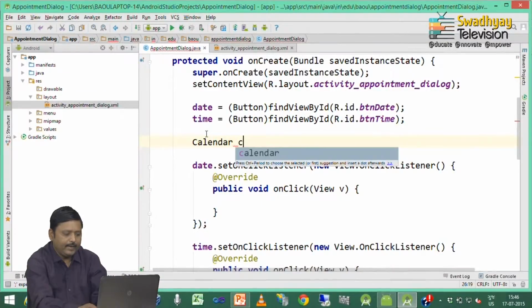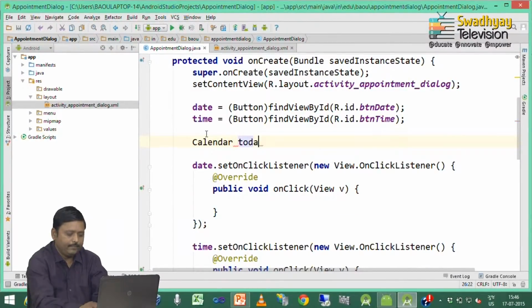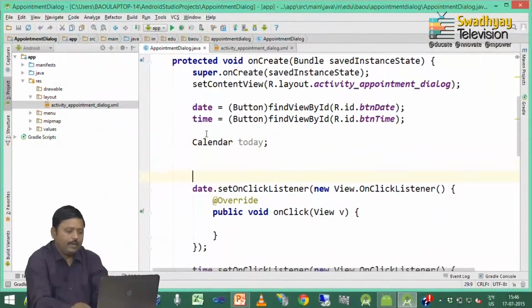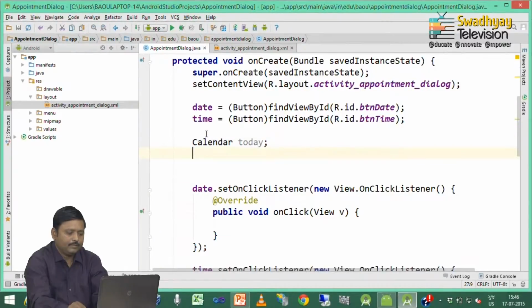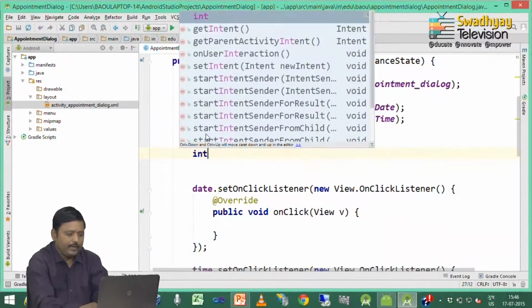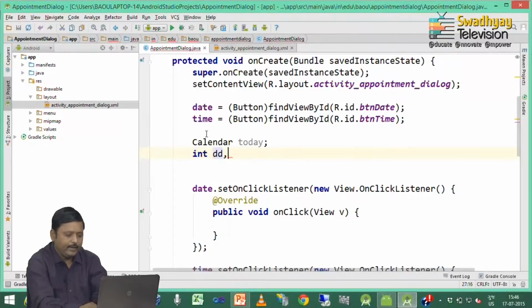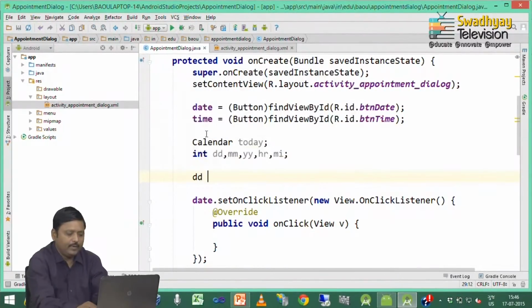So, here I am declaring calendar, and calendar name is today. Now, here I declare some integer variables. So, here I write down integer dd, mm, yy, hr and mi, similar to previous example. So, here I write down dd equals today dot get. Today is an object of type calendar.